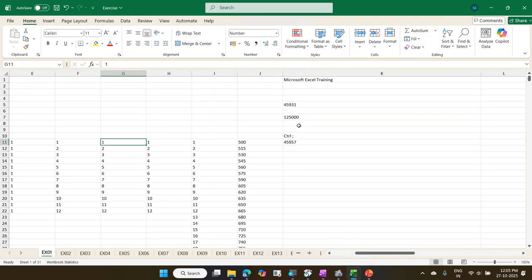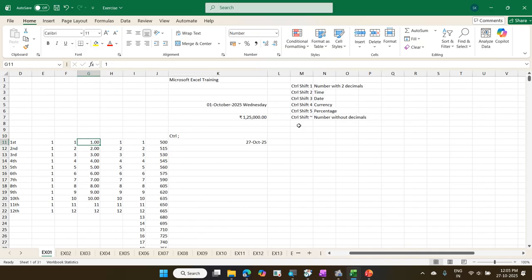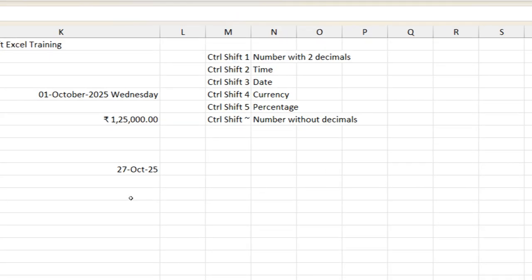So Control Shift tilde is the shortcut key for removing the decimal places. Number without decimals. Control Shift tilde. Okay. So please remember all these 6 shortcut keys, which will be very, very useful in our upcoming sessions. We are going to use more of these shortcut keys in our upcoming sessions.